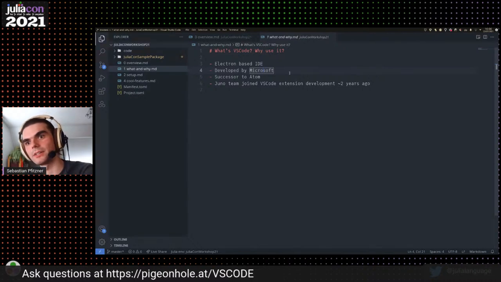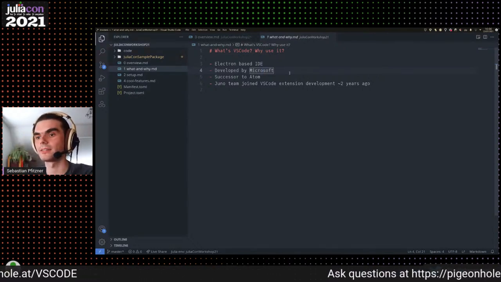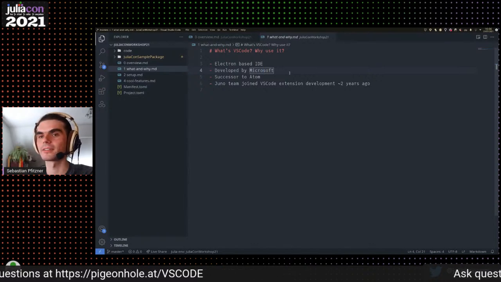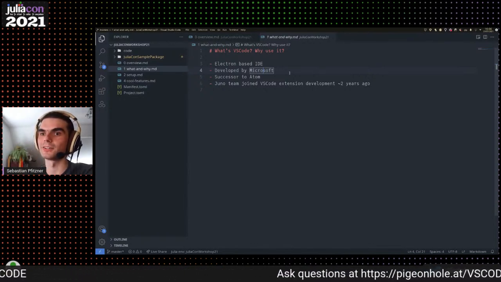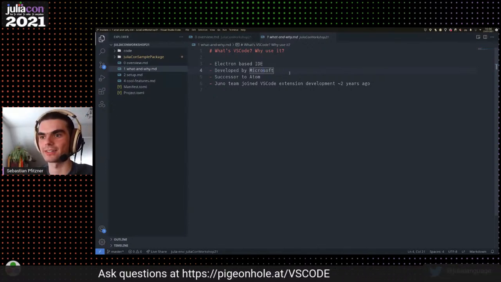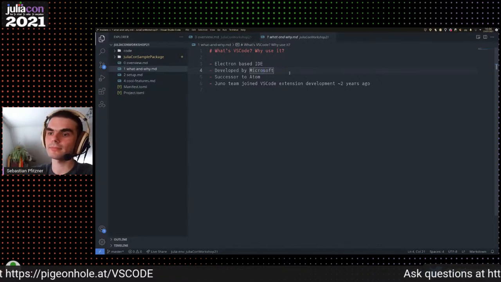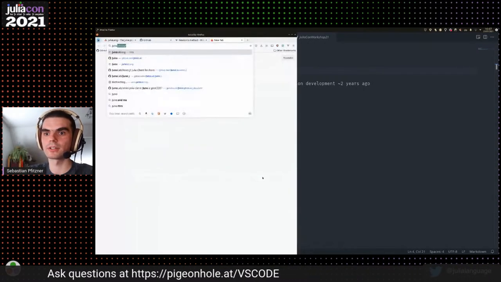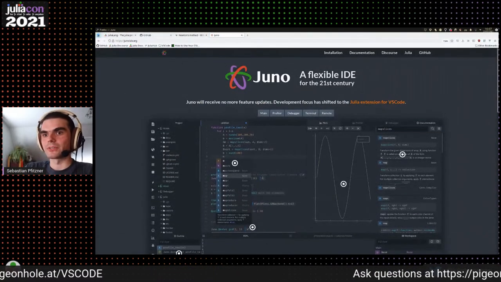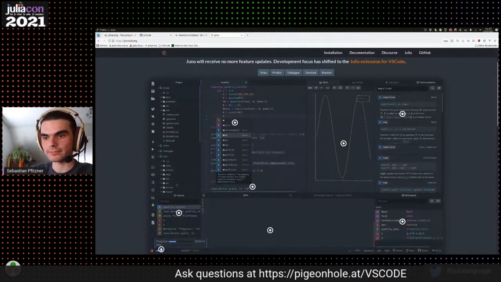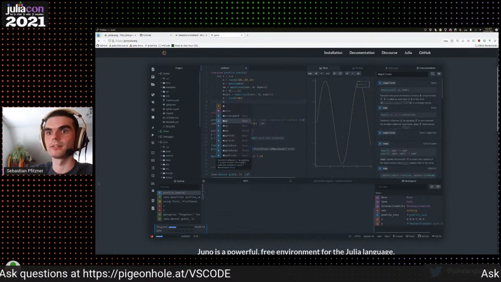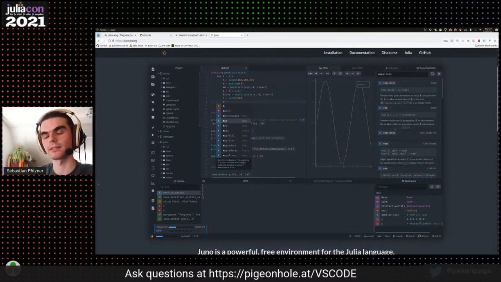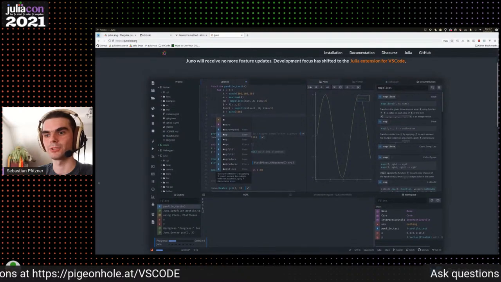And at least in spirit, it's a bit of a successor to Atom. Atom is another Electron-based editor or IDE, which was released many years before VS Code, but has also died basically around the same time that VS Code's popularity rose. You can still use Atom for developing Julia code with a Juno extension, which was originally started by Mike Innes, and then I kind of took over development of that. So this is what that looks like. Currently, development of Juno has been stopped mostly. We're only implementing critical bug fixes, and the whole team behind Juno, which is basically me and Shuhai.